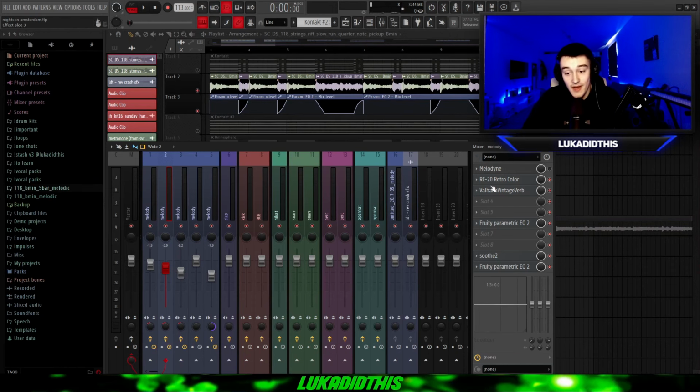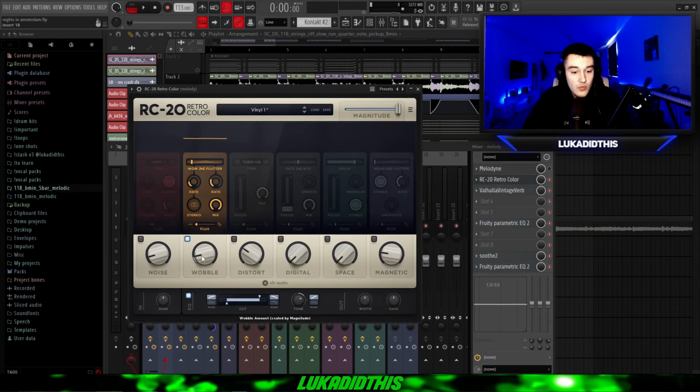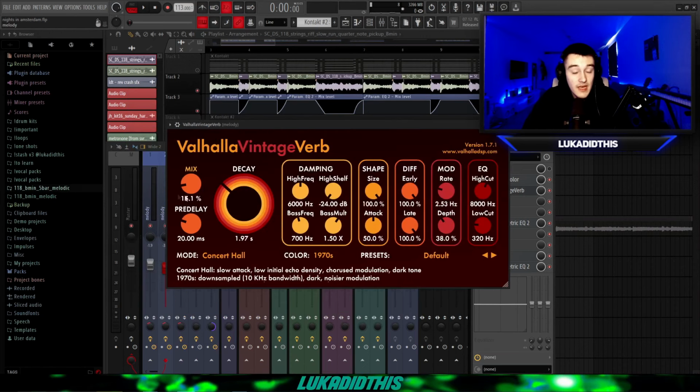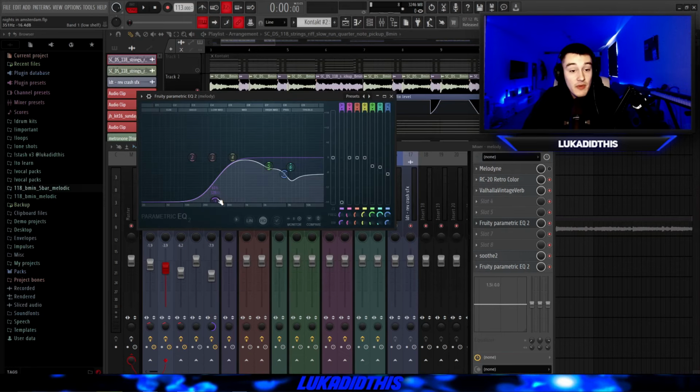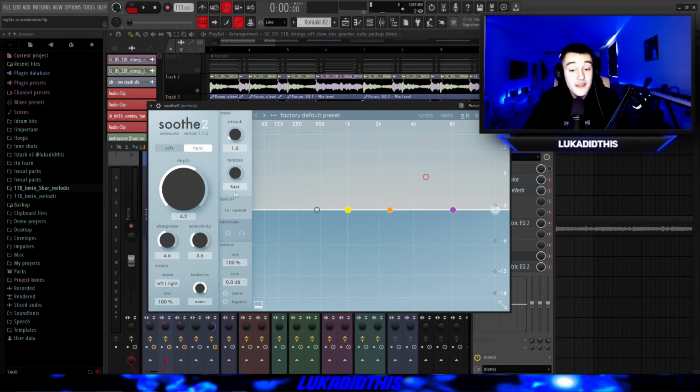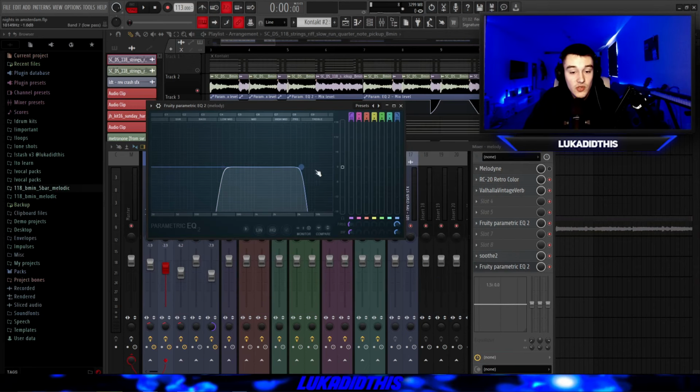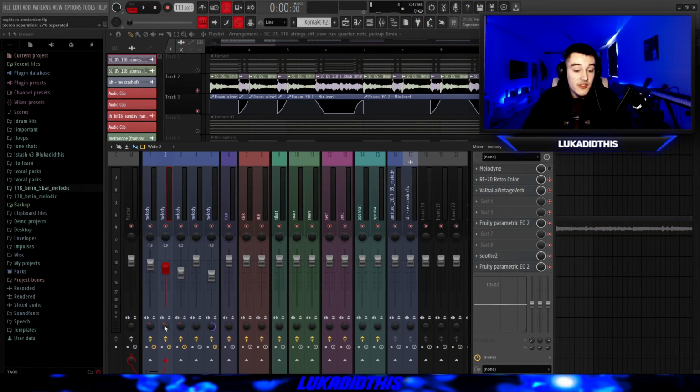And for the effects on this violin phrase, I had this RC20 just for the wobble and the EQ again. Then I had this Valhalla Vintage Warp where I tweaked the mix, the decay, and the low cut. Then this Fully Parametric EQ where I cut out a lot of the lows, some of the low mids, ducked some of the highs, and removed the frequency in a high mid range. Then I had this Soothe on a hard setting and the knob to 4.2. Then this simple EQ just to duck it more to the background and to remove some of the lows again and some of the highs. And I had a 27% in stereo.